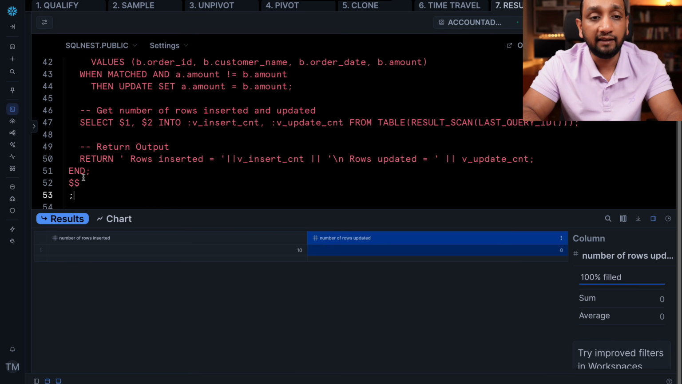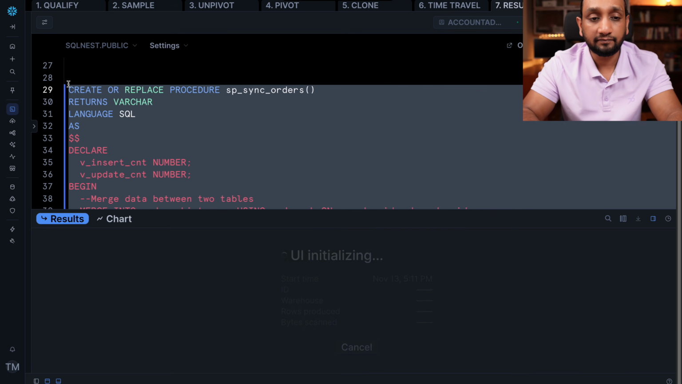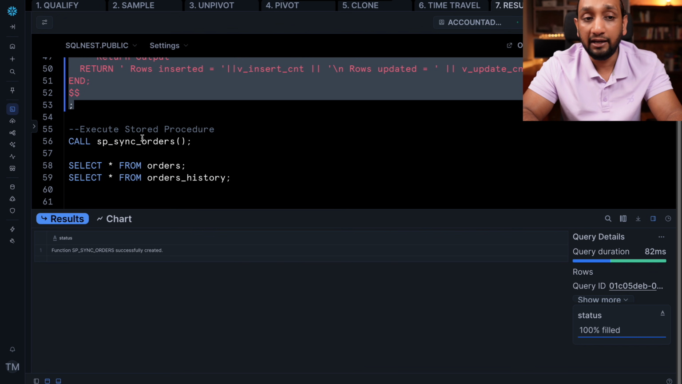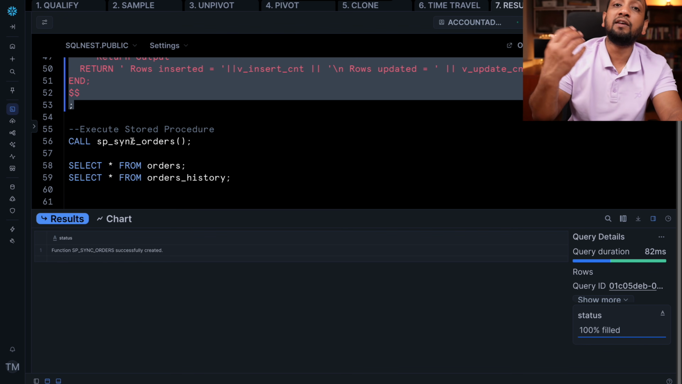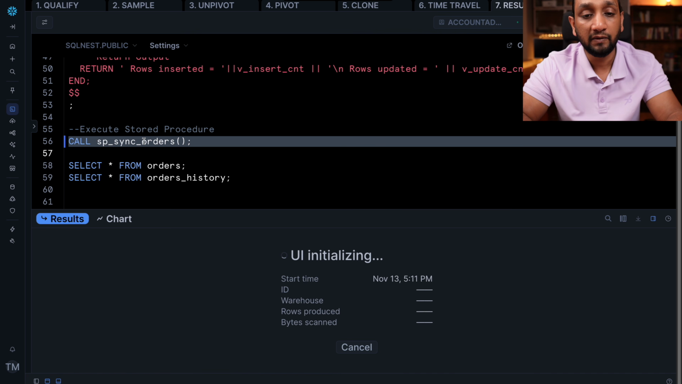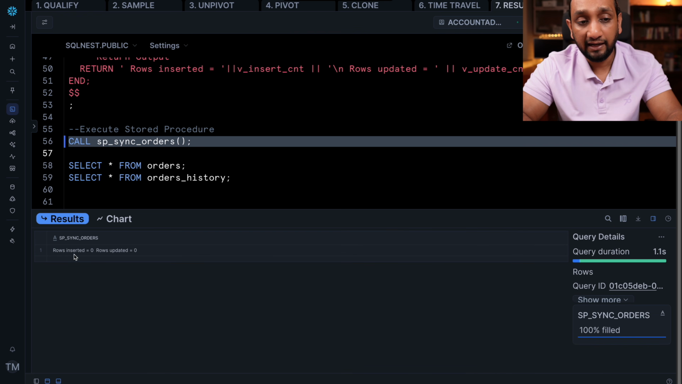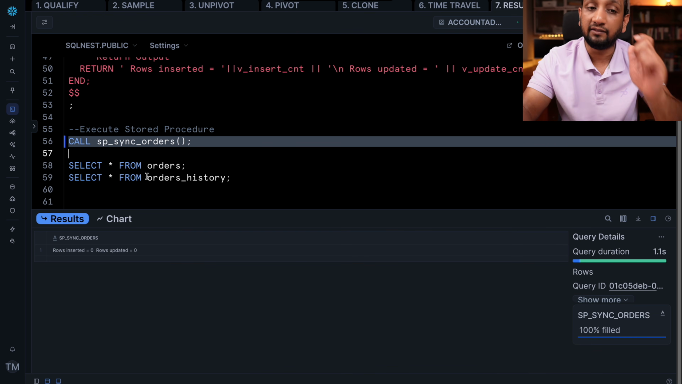Okay, so now I'll execute this procedure. And the procedure is executed, and now when I call this procedure, it should always return me the outcome from that merge statement. So if I run this, you can see that rows inserted 0, rows updated 0. Why? Because the history and order table are now in sync, right?